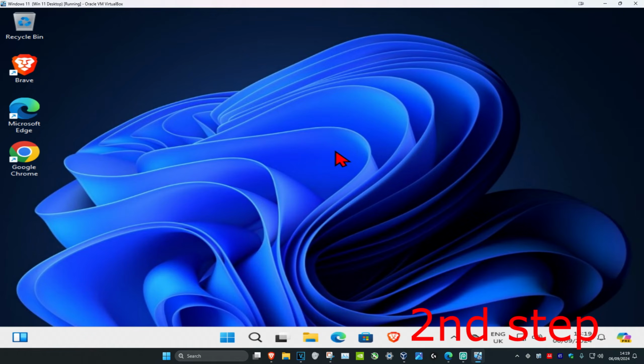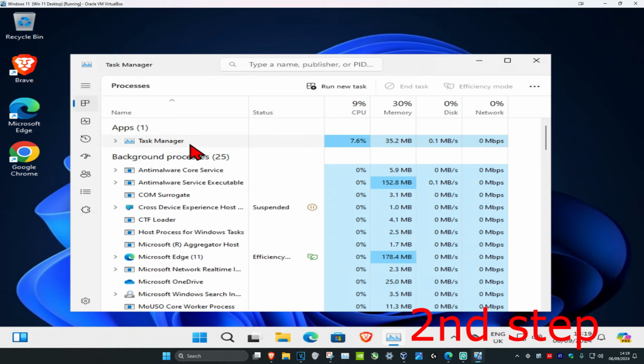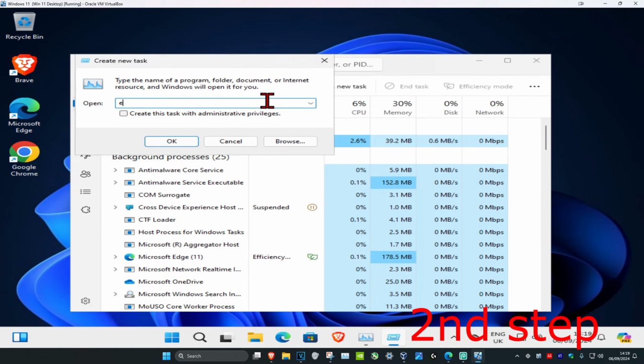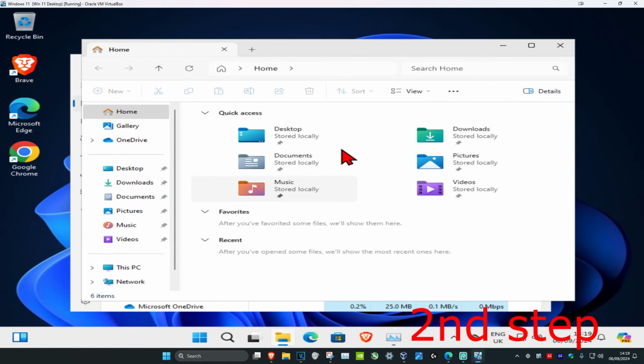And now for the second step, you want to right click on your taskbar again, and then click on Task Manager again. And now once you're on this, you want to head over to the Processes tab, which is the first one, and then you want to click on Run Your Task. And now you want to type in Explorer.exe. Click on OK. And now File Explorer will come up.